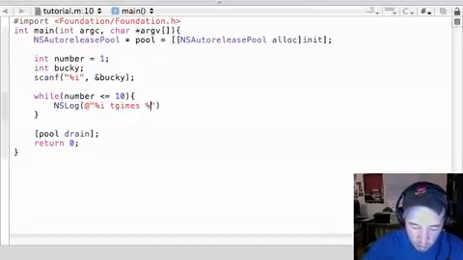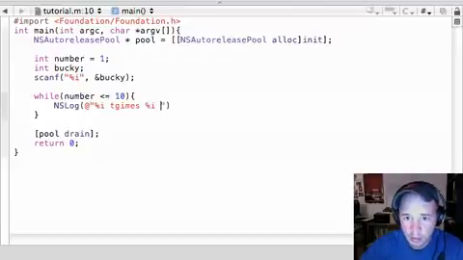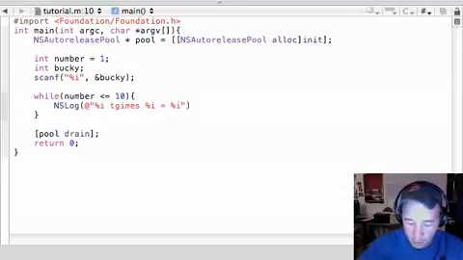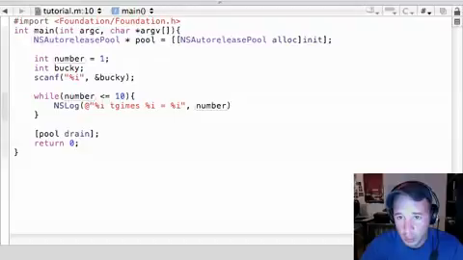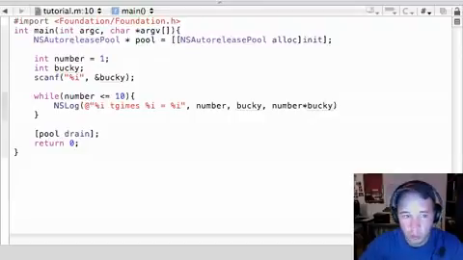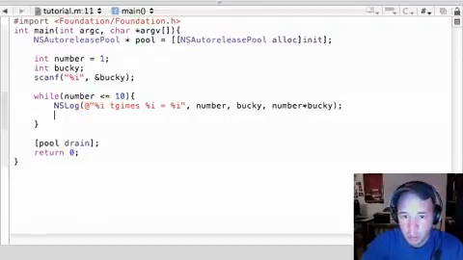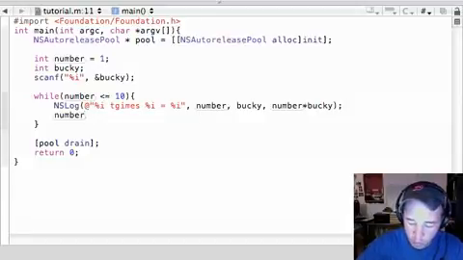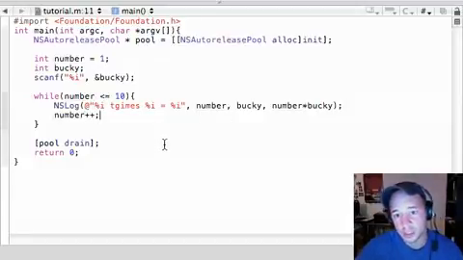times %i, make sure you spell times wrong, equals %i. So what we're going to do is take that number that we have, and it's going to go from 1 to 10, and we're going to take Bucky, the number that they entered, this is going to be constant, and we're going to times them together and give them the number times Bucky. And that's good. And now, of course, we need to take that number and add 1 to it every time, so this loop eventually stops going.